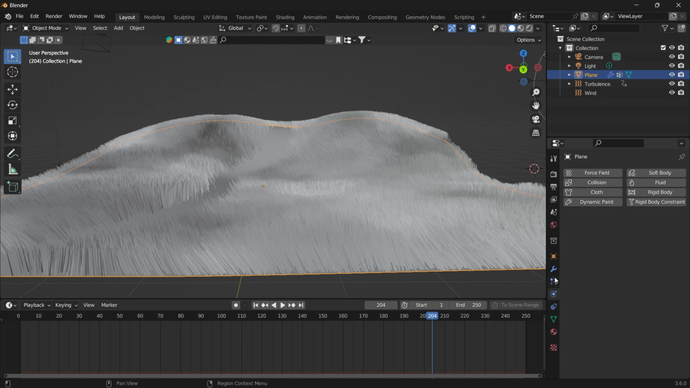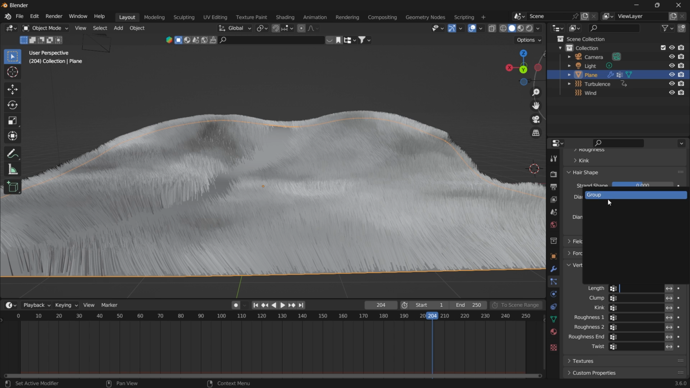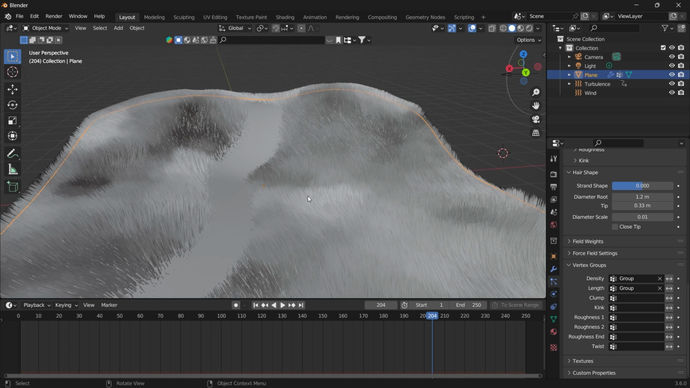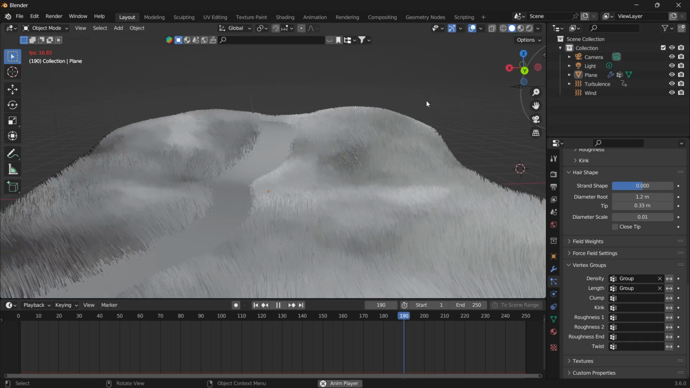So you can also go to your particle system for the length and add that same vertex group. So it will create a fade between the grass and the road. So now we have this created.